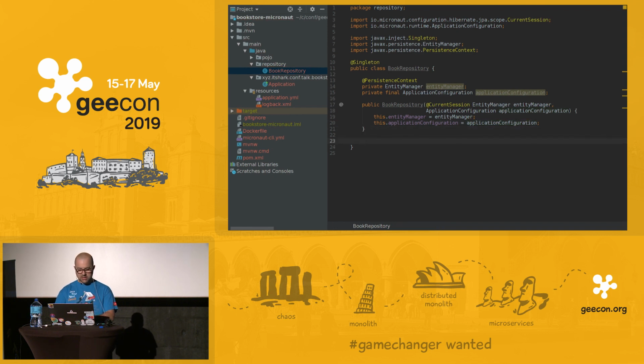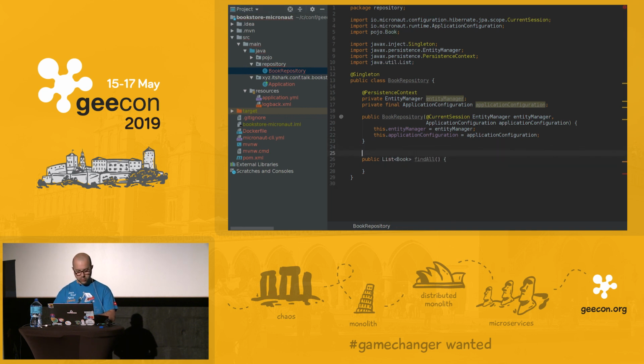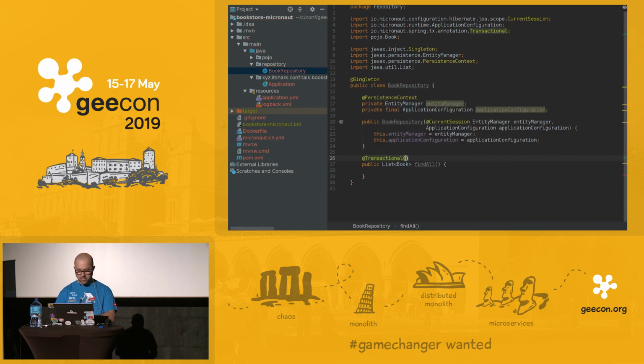So now we need to say public list. We want to have find all for book. Let's call it find all, with two L's. Let's import the book. It actually knows what it needs to do. Of course, we also need to import list. Also I'm going to add transactional from the Micronaut. Make sure you add transactional from the Micronaut, and we say readOnly is equal true because this only reads data.